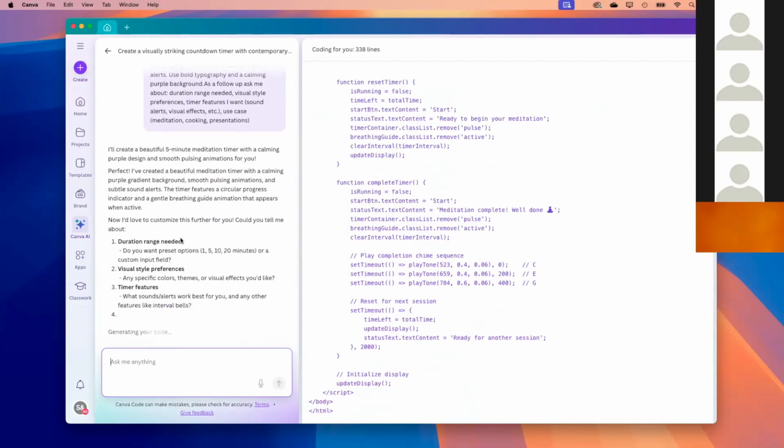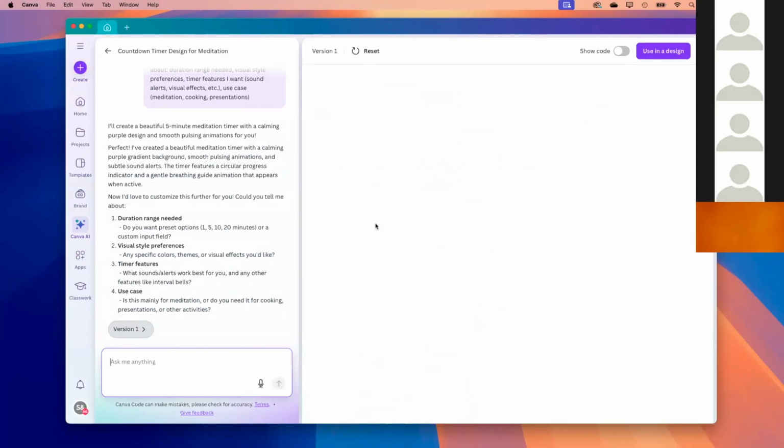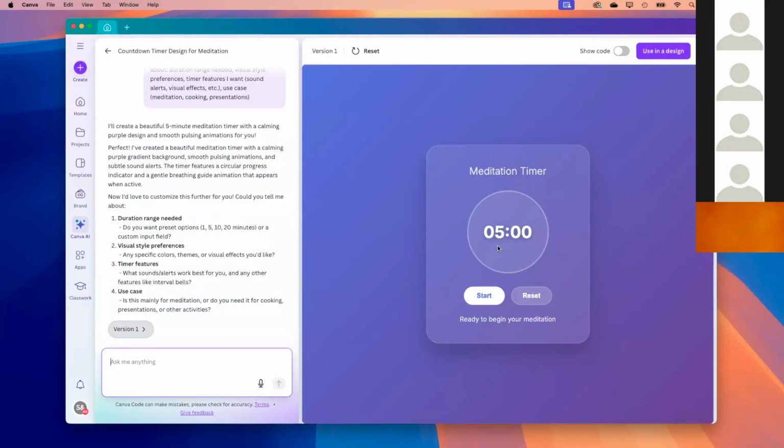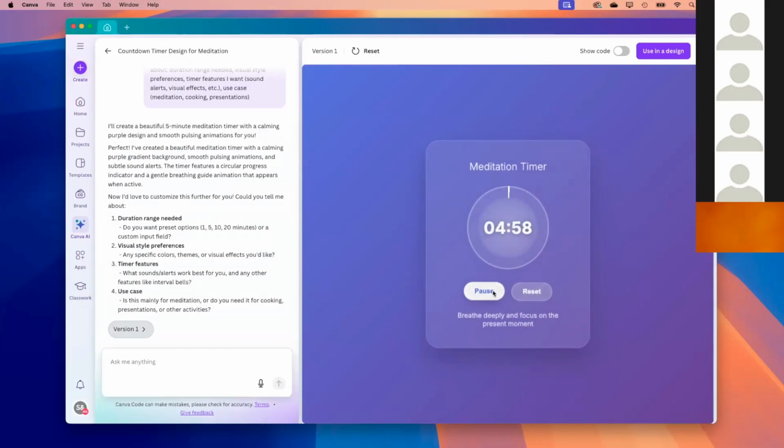And so here you'll see version 1. Hopefully it pops up. There we go. And so now you have an interactive timer that you've just created. And it did do my purple background, and it changed the time to 5. So lots of different things you can do.